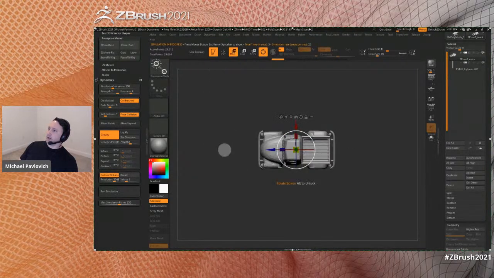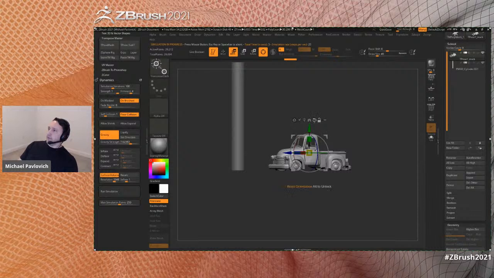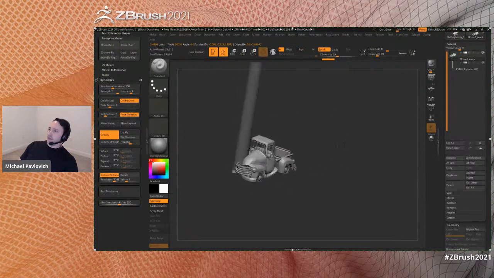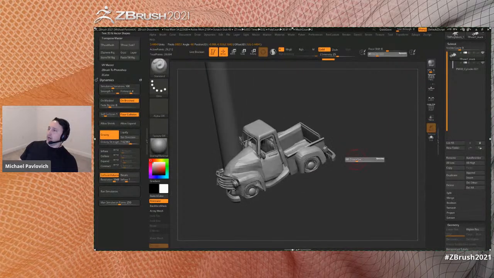So again, you can also go through here and change the angle. Maybe screeching in from the side, and then that's where we can stop, and this is where we can send it back.